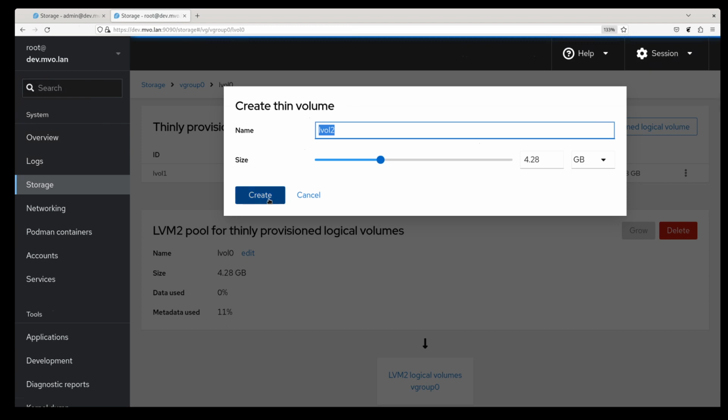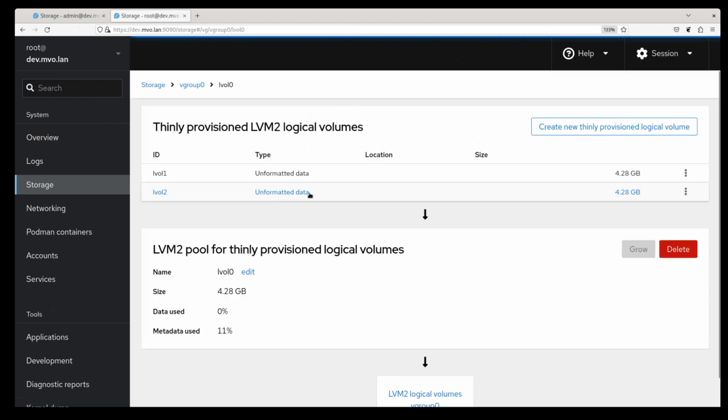Oh, we forgot the encryption, huh? Yeah, let's finish this, and then we encrypt something. We can encrypt here the thinly provisioned volume. Let's see if everything breaks, because it's only thin.